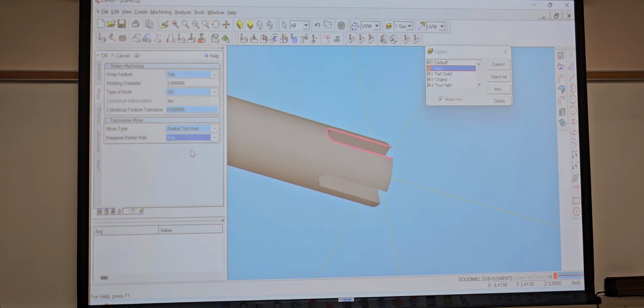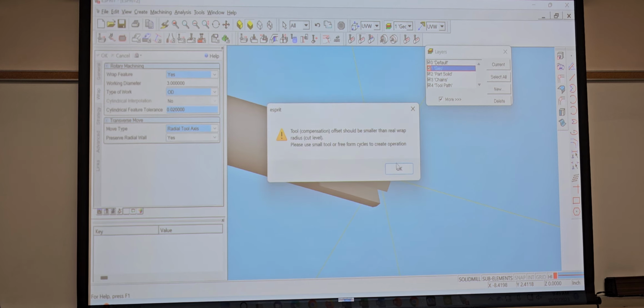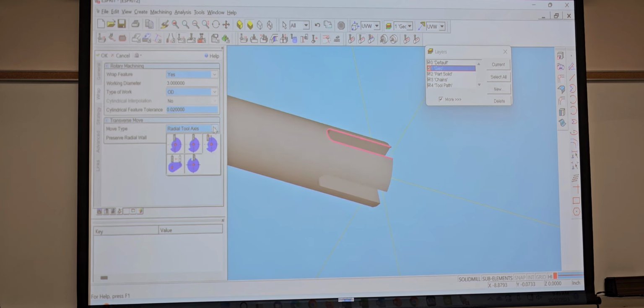Well, mine's more advanced than that. Yeah, I have like 5 options there, but it says move type. I did parallel wall with a tiny 0.1 end mill. Do you have radio two axis? No, I changed it to parallel wall. The bottom one. Yeah, right there. And then it worked.